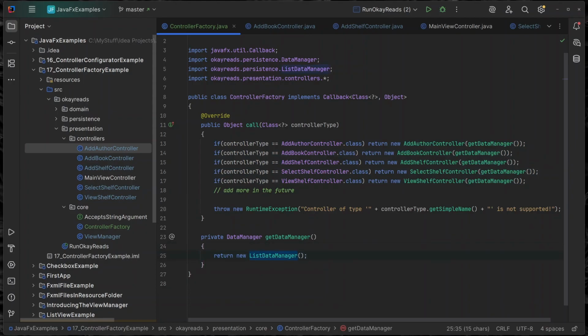Currently, I just have the list data manager, but if I wanted to update my application to store the data in a file, I can create a file data manager class. And the only change required is to update the single place where the data manager is created. Then my entire application uses a file data manager instead.